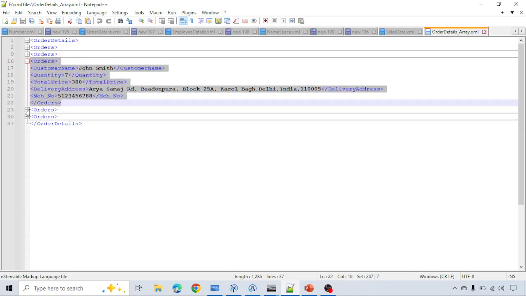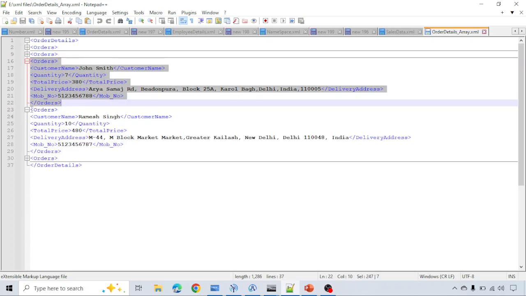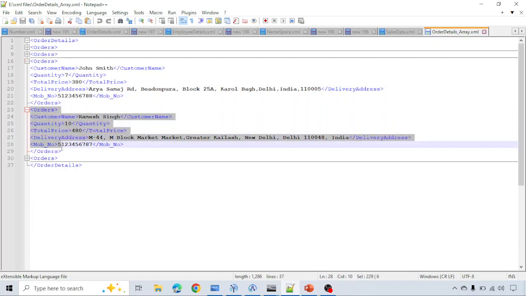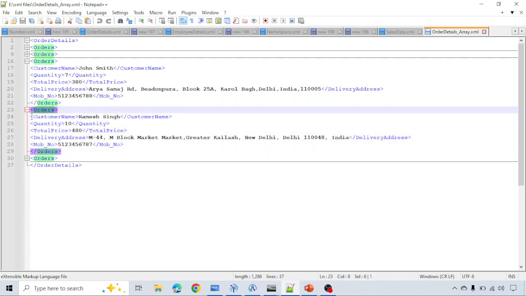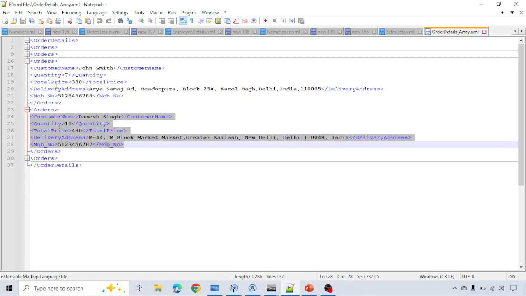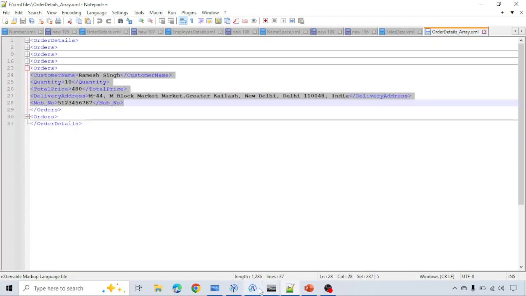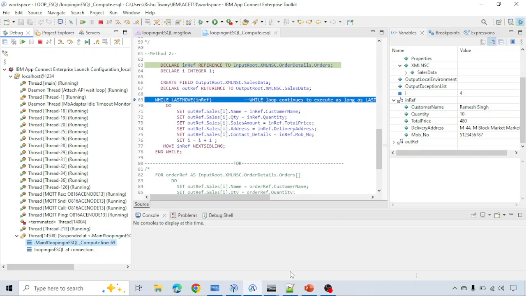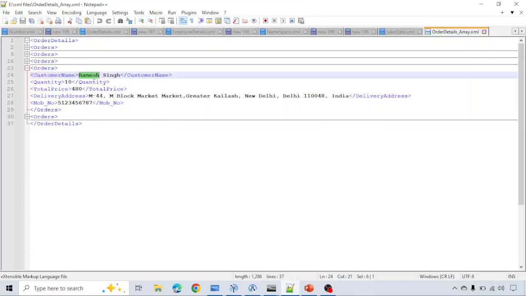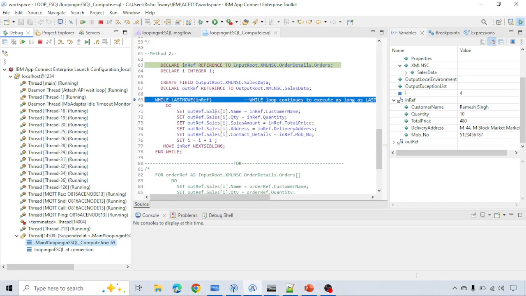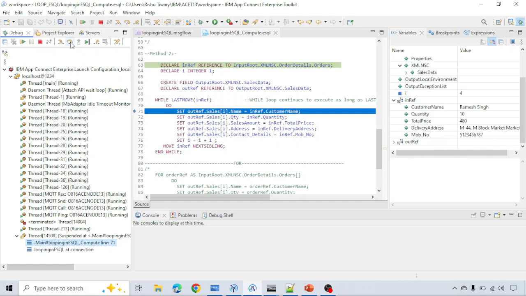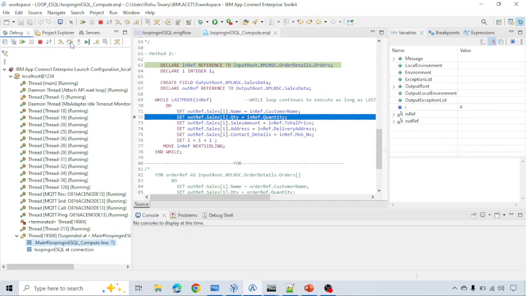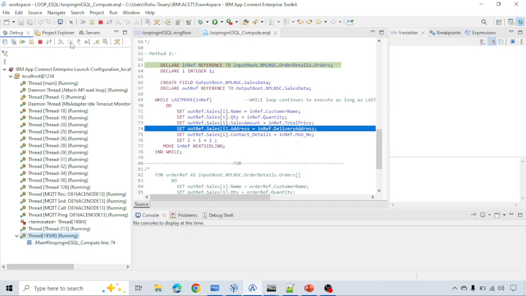Once I do move INREF to next sibling, INREF will point to this order, and now all this value will be present under the INREF. Okay, so let me show you. You can see under INREF we have Ramesh, and the same Ramesh is present. Similarly, with the help of while last move, it will check until the tag is present under the orders tag. So again it will execute.